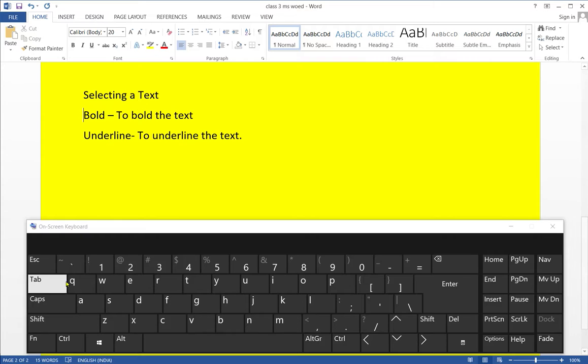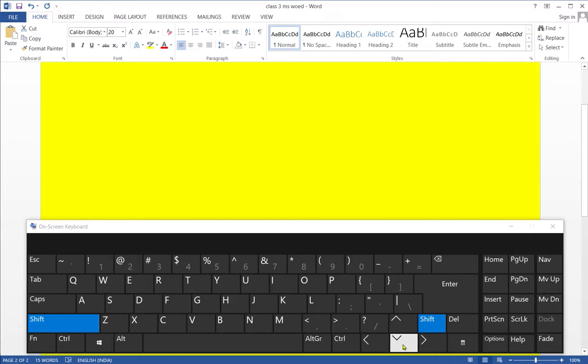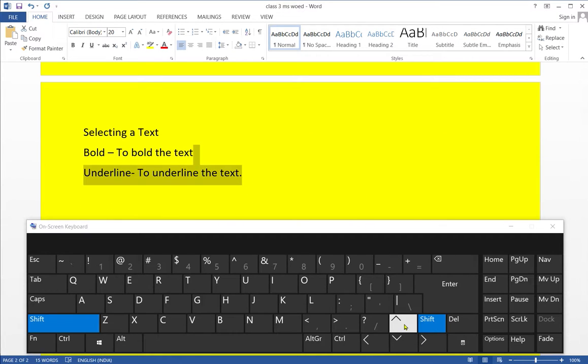Just click and press the shift button from your keyboard and press the down arrow key. So with the help of shift plus down arrow key you can select the text downwards. In the same way, if I want to select the text upward, just press the shift button and press the up arrow key. So your text is now selected.